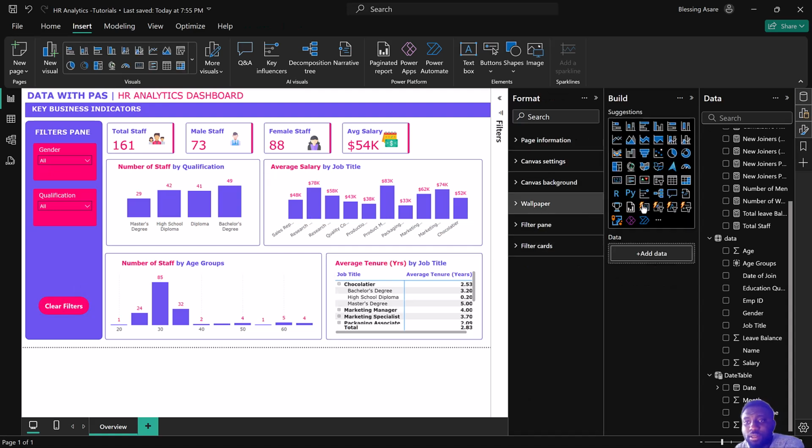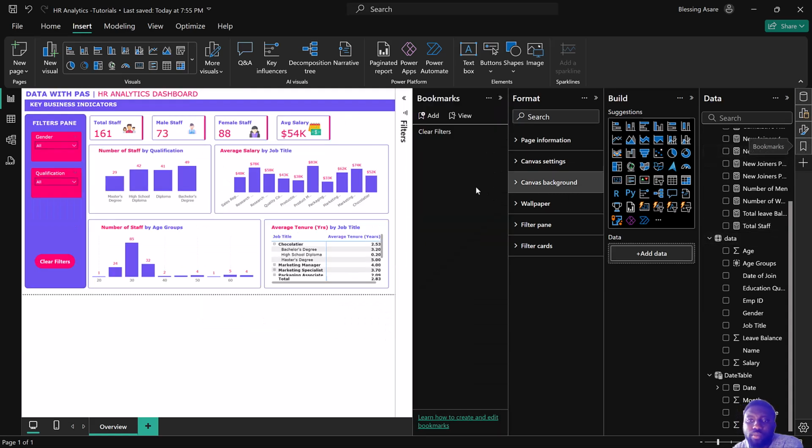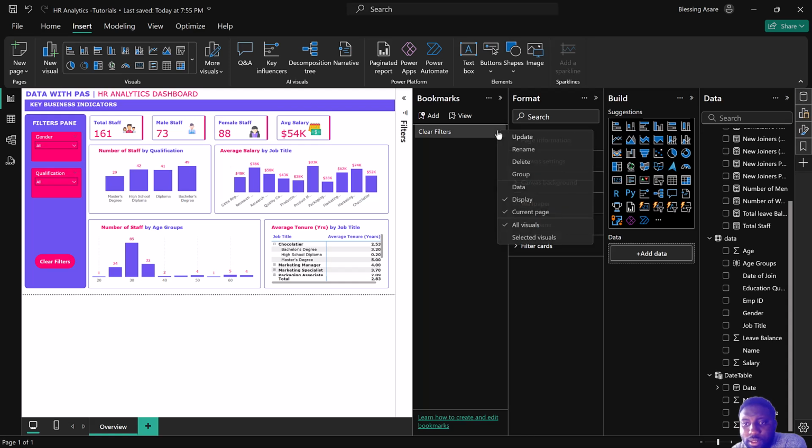We click on bookmarks, as you can see. So this particular screen, let me delete this one. Okay, so I add this bookmark and I make it clear filters. And then over here, I untick this. I click on selected visuals, and then you do this. So you select data and then selected.